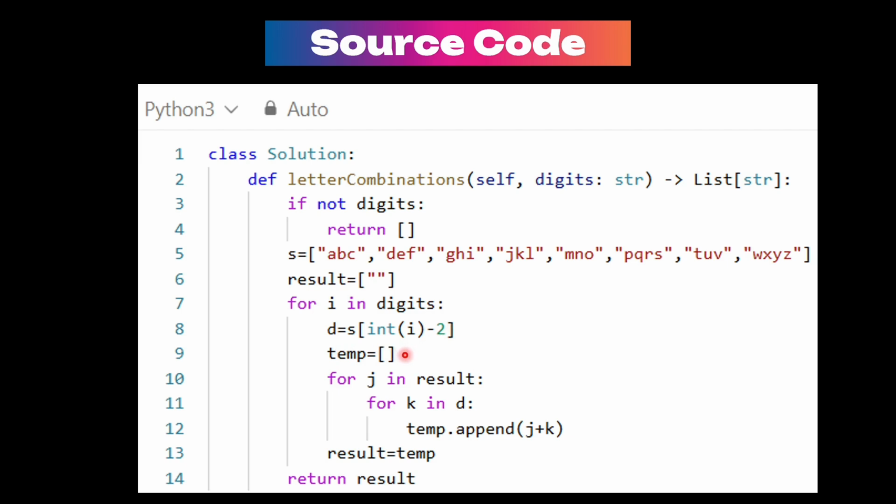So our next step is to iterate through each existing combination stored in result and append every letter from the current digit's mapping to that combination. These new words are then stored in the temporary list. This can be done by nested loop statements: for j in result, having an inner loop, for k in d, and then temp.append(j + k) to store the combination in the temporary list.